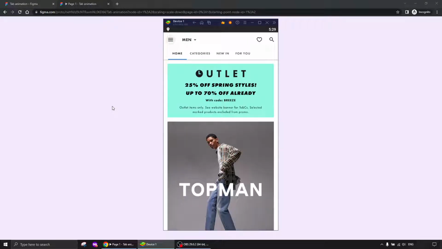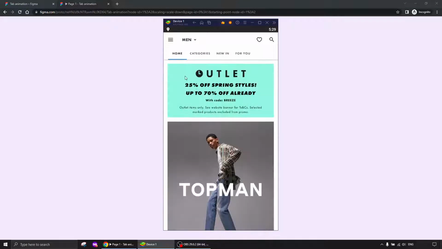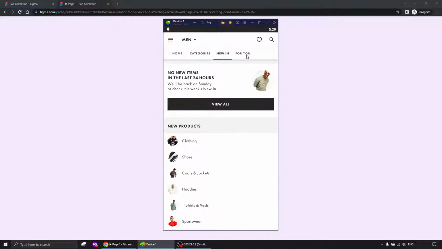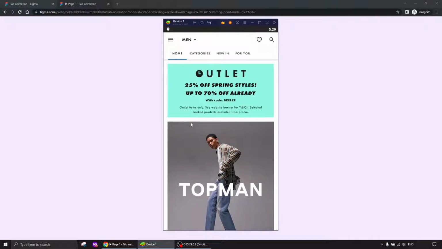Hi guys, thank you for being interested in this tutorial, and this time we're going to focus on the tabs animation as we see in the ASOS mobile application here, not that I clicked on it by mistake. So clicking is going to switch between the tabs, and also dragging between them, actually swiping, is going to switch between the tabs, and we're going to create the same thing in Figma.